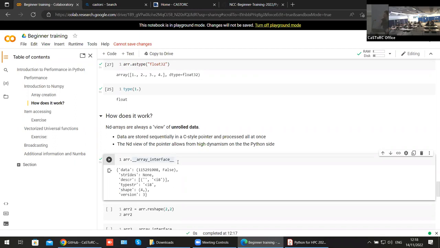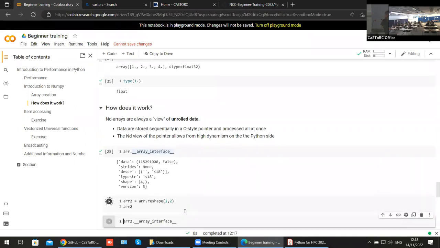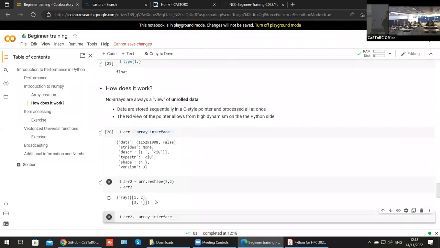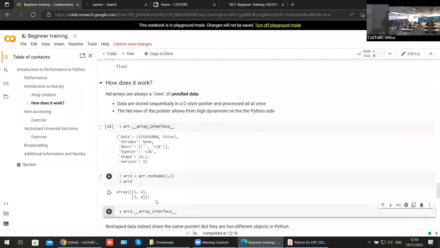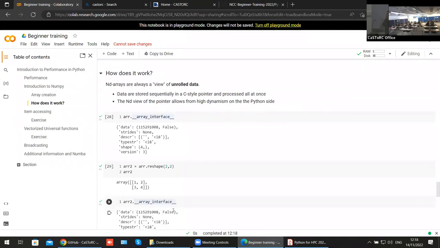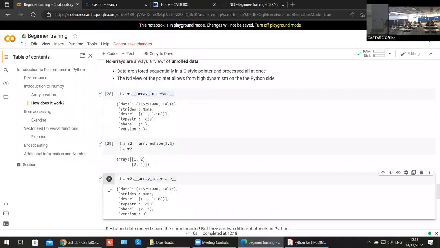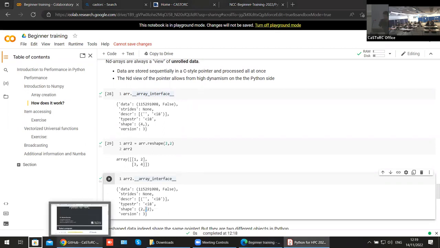What NumPy does, if now I take the same array like I did before, I create a new array that is reshaped like this, and I check the array interface, what did NumPy do for me? Did it create a copy of the array? It did not. This array 2 is still pointing at the same place in memory, okay? But now it views this data with a different shape that is 2 by 2. This is how these multidimensional operations work.